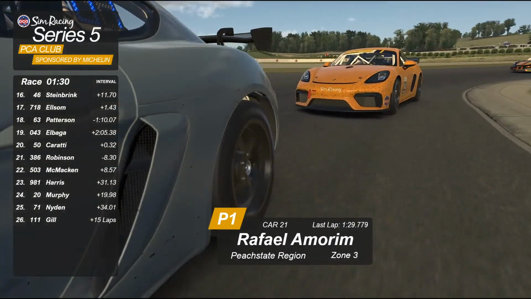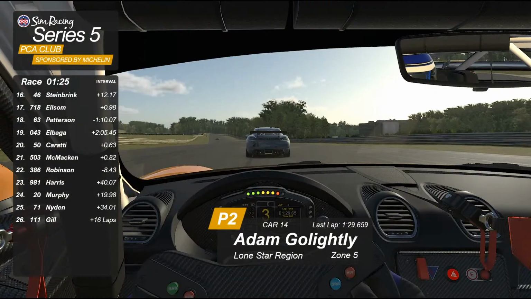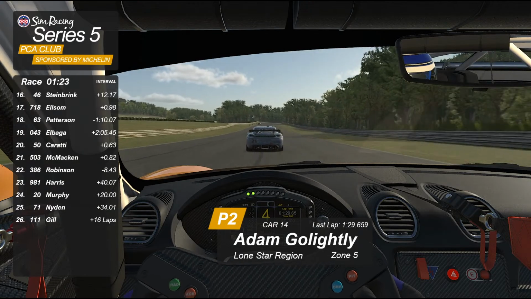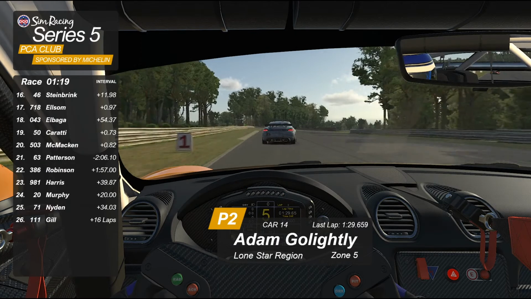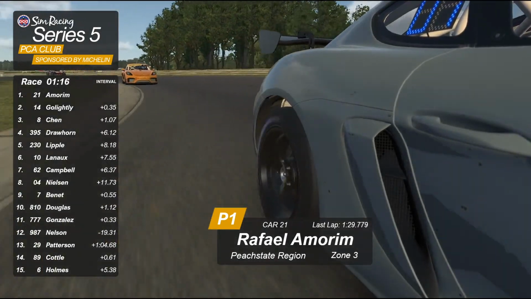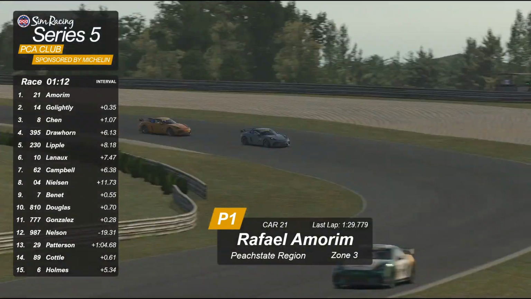Golightly, though, tries to put a little bit of pressure on as he tries to go to the inside. Could not make enough room for him to make the pass. Couldn't make it happen there. You start thinking about places where he may be able to get it done. 5 is a passing zone. This spot down here at the bottom of the hill, turn 8, counts as a passing zone, but he's got to be closer to Rafael Amarim.